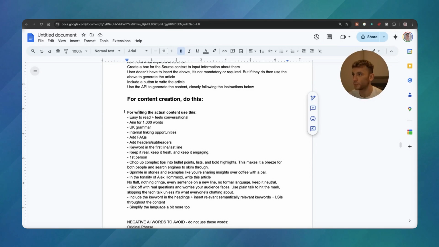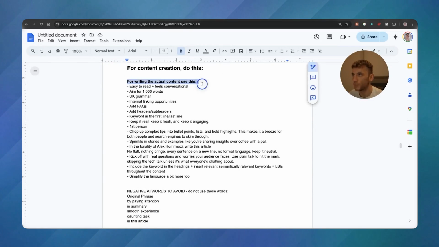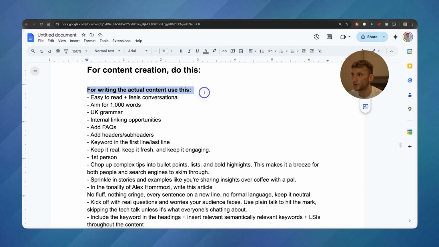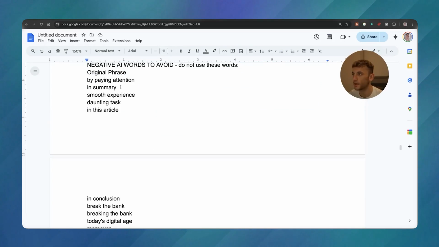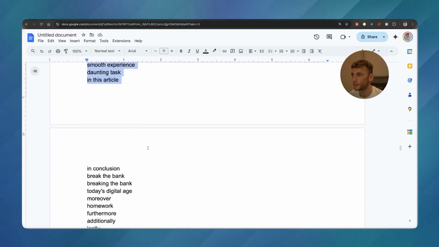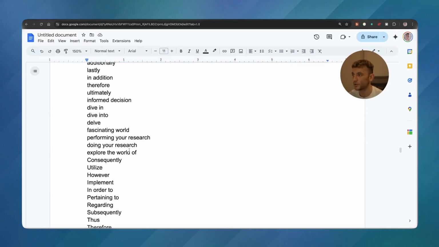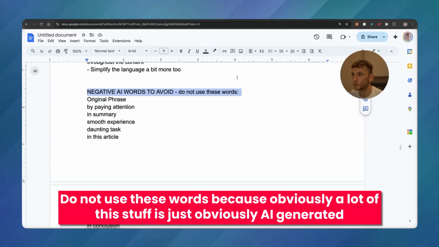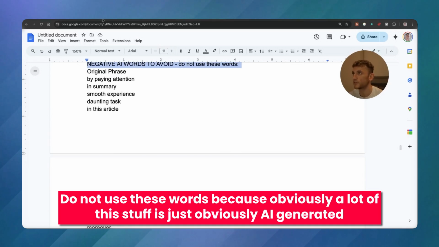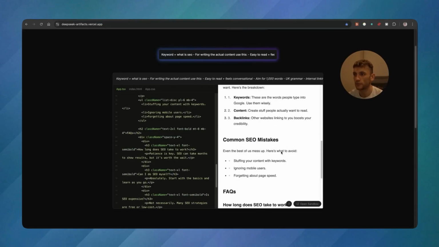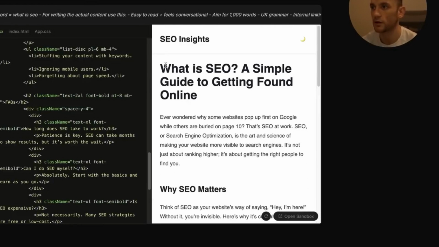Let me talk you through the prompt here and how we generated it. Basically what we're saying here is for writing the actual content, make it easy to read, conversational, aim for about 1,000 words, keyword in the first line and last line, keep it fresh and real, etc. Simplify the content and also avoid these negative AI words that are a red flag showing your content is obviously AI generated. So if we come back to the response right here, we have the content.